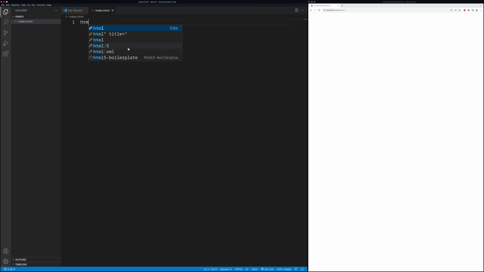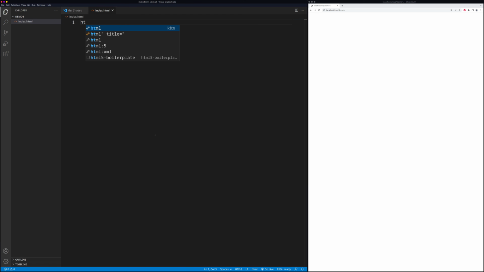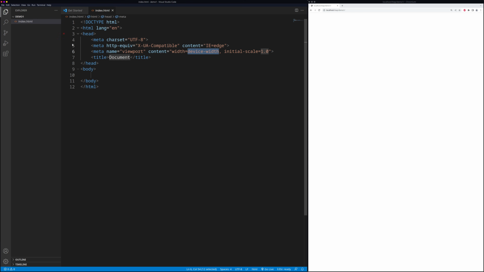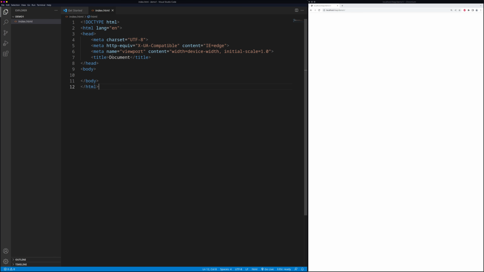So if I'm writing here HTML, I can select a few things here. First there is this kind of boilerplate. It gives you a lot. We don't need that much, but we can use this HTML5 boilerplate. So now we have the basic page. Let's save it and now refresh. Nothing happened. Oh, something happened. Here we have a title, document. It is now changed. So this is the only element inside head that is visible in the browser.